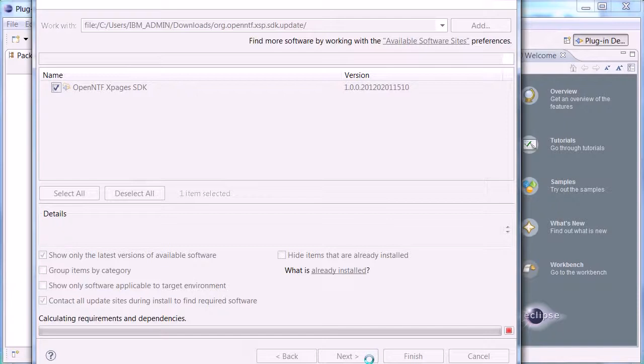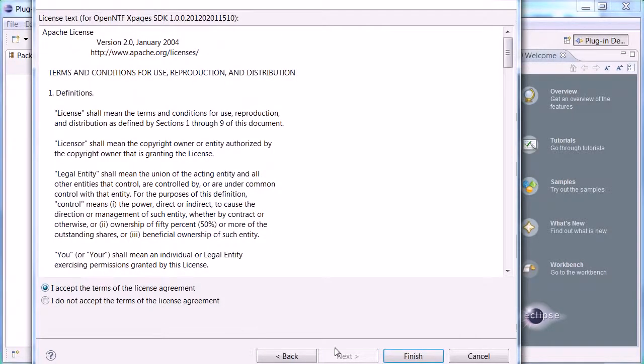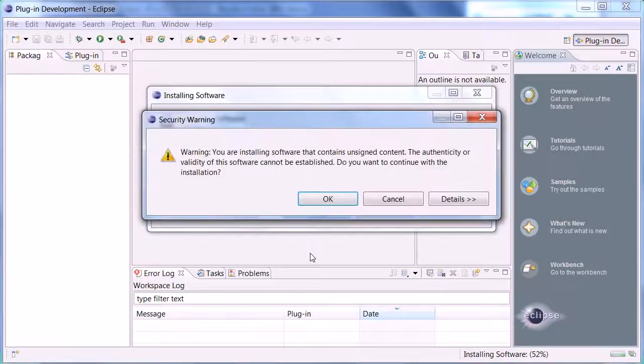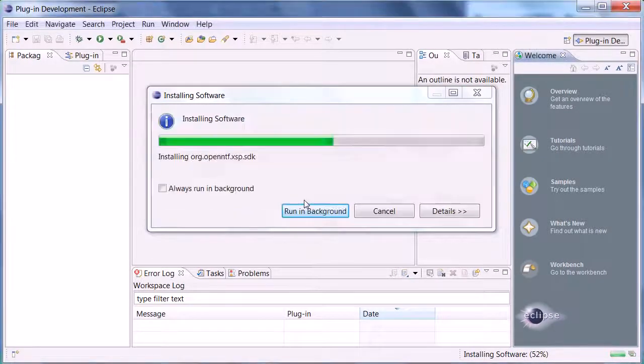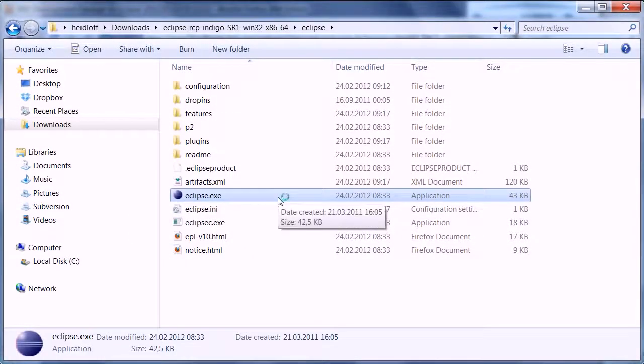It's calculating some requirements and dependencies now, which will just take a second. Oh, actually a little bit longer, unfortunately. Okay, so this took a little bit longer than in the previous attempts, which is why I cut the video. But now I can say next. I can accept the license agreement, and the software is being installed. Okay, and I need to restart my Eclipse environment.